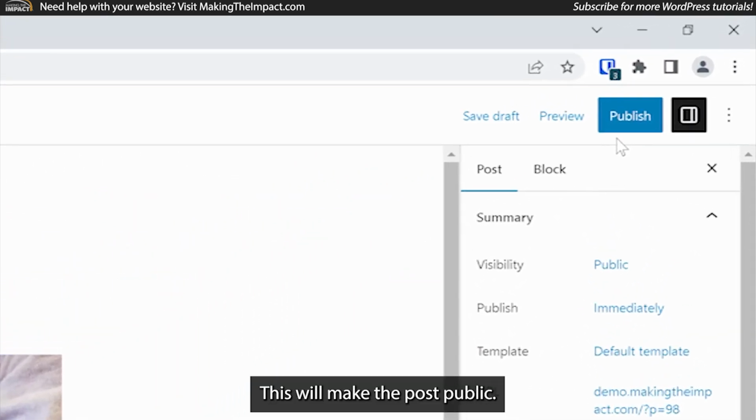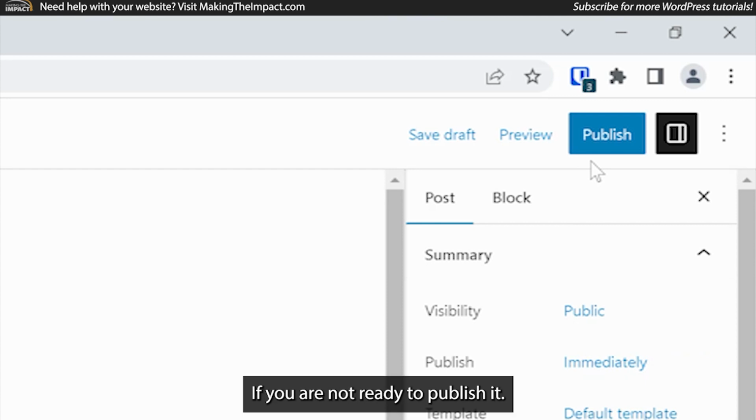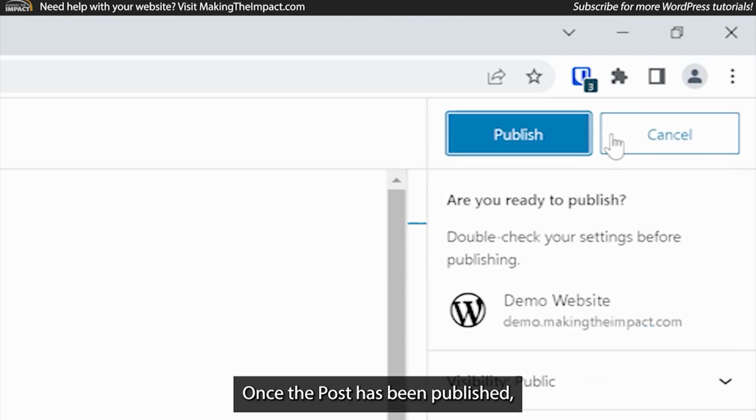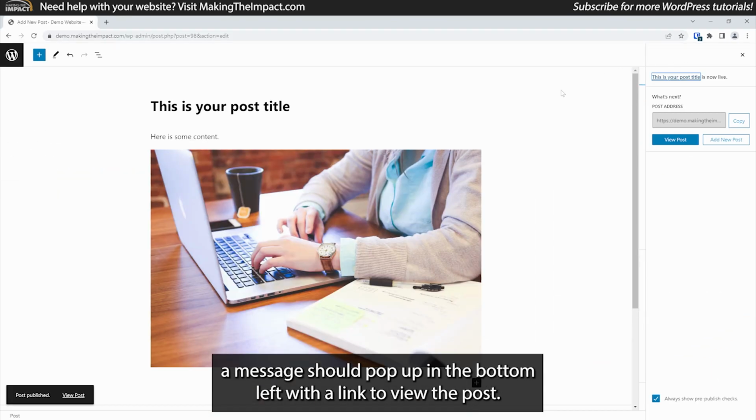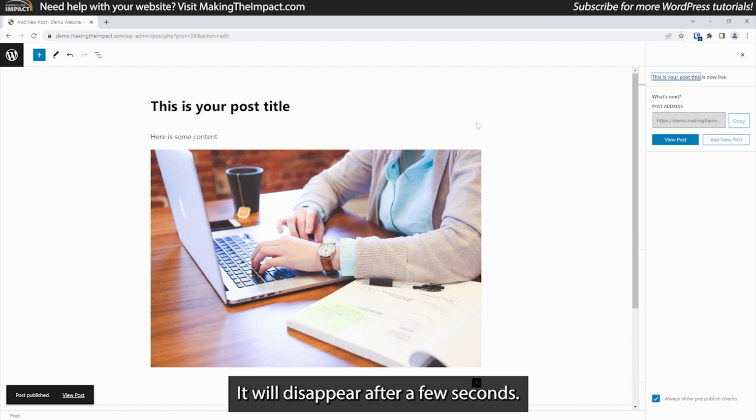Once you are done, click on the Publish button in the top right of the screen. This will make the post public. If you are not ready to publish it, click on Save Draft instead. Once the post has been published, a message should pop up in the bottom left with a link to view the post. It will disappear after a few seconds.